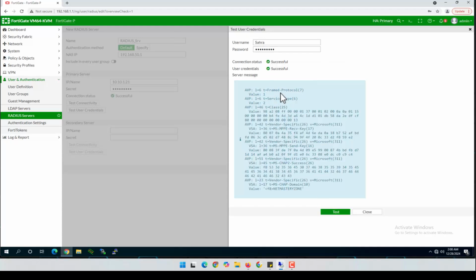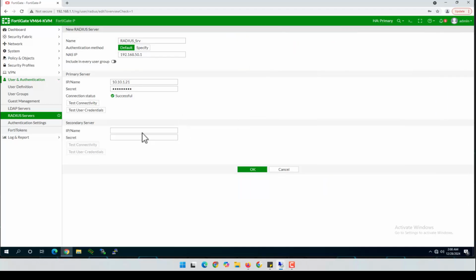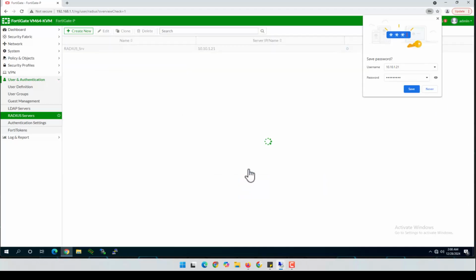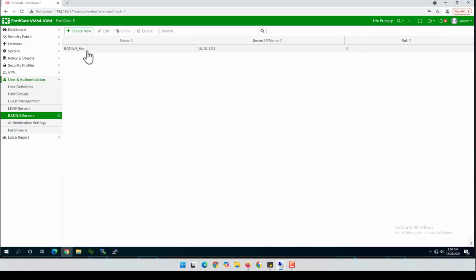I believe it's because of the user, maybe we typed a wrong password and the user got locked in the Active Directory. Okay, now we are able to access. Let's save this configuration. Now our Radius server is configured.